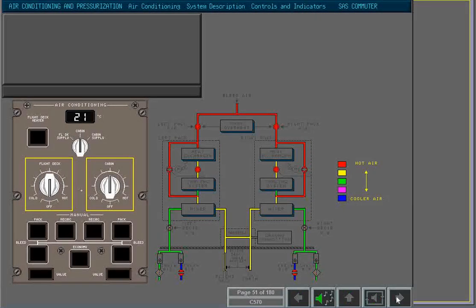The temperature selector is rotated to the off position to cancel automatic mode and enable manual control of the flight deck or cabin temperature. With the selector in the off position, cold or hot air can be supplied to the flight deck or cabin according to requirements by momentarily selecting hot or cold. The switch is spring-loaded to the off position when it is released, and the position of the temperature control valve is maintained.